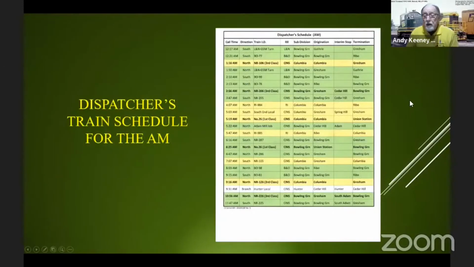Okay, after working with all the schedule of the trains, and we got them where we wanted them, and they worked out nicely for us, I went ahead and made these charts, or these lists, for the dispatcher. And this allows him to see what he's going to be working with. And the green is the north end of the railroad, Bowling Green, and the yellow is Columbia.